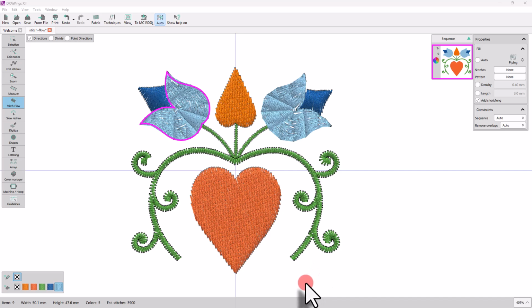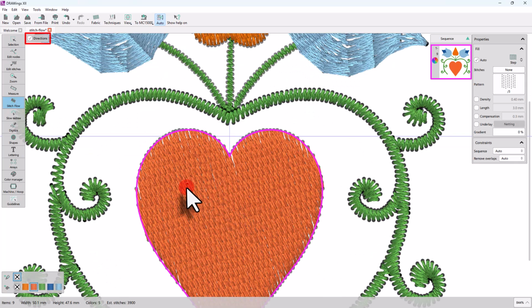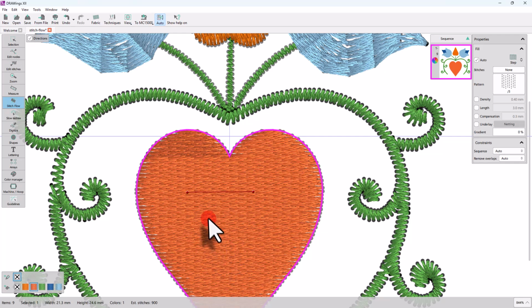Let's see how this works. Once you select the step object, you only have directions option. When you are on top of the object, the mouse cursor is like holding a red dot. You can click and drag to draw a line that will define the direction of the stitches. Once you release the mouse, the direction is automatically applied.